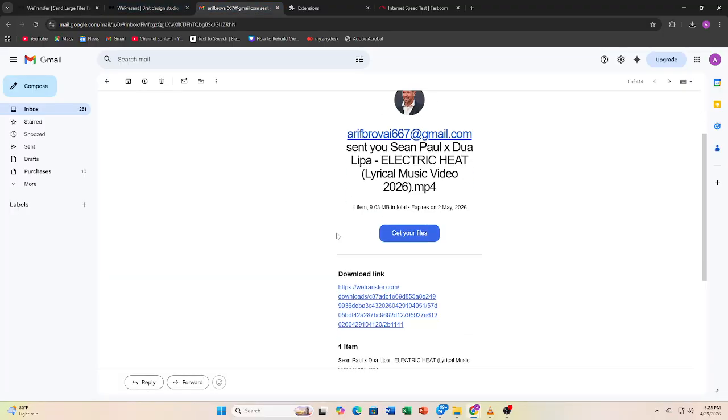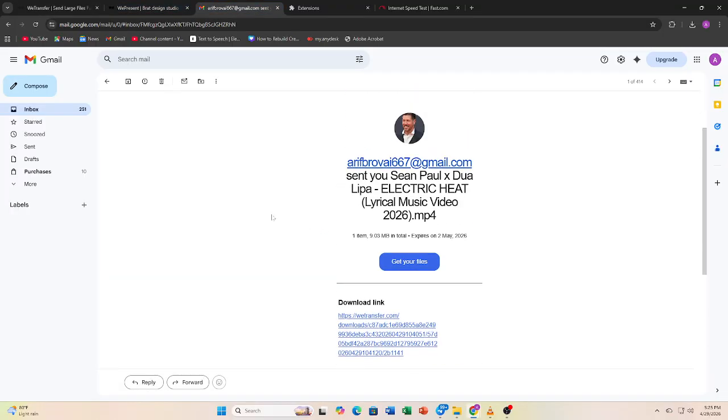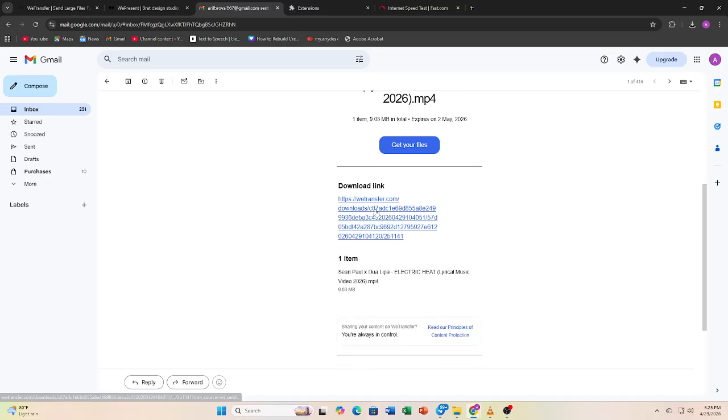So yeah, that's how to track file delivery in WeTransfer using the free method. It's simple, effective, and works really well once you understand the process.